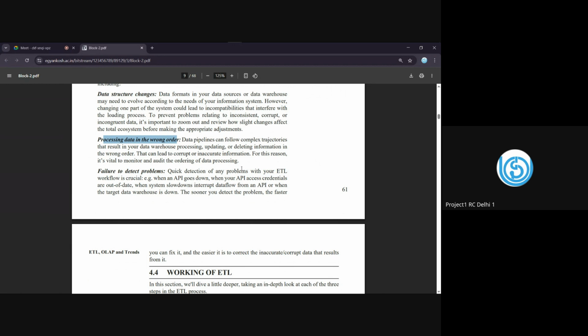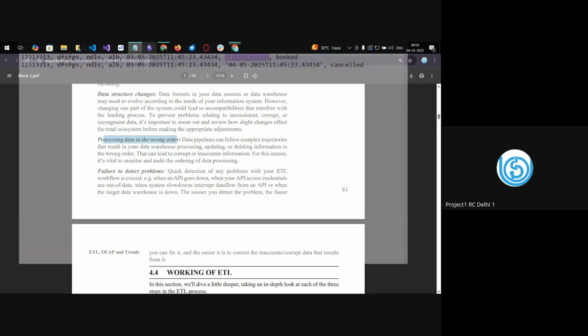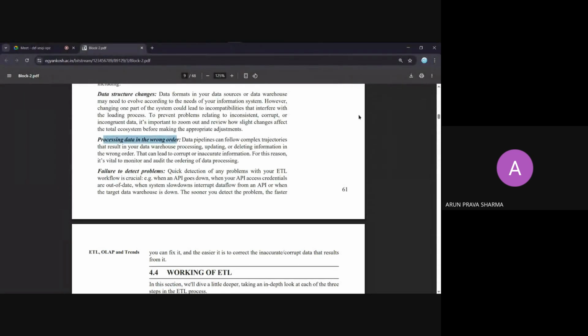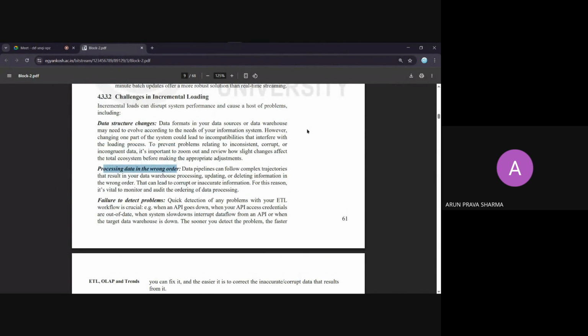For example, if you process the data for your cancellations, and then you process the data for your bookings. MongoDB basically stores types of data like PNG, JPG, and these are all unstructured data. This data is very hard to process, right?